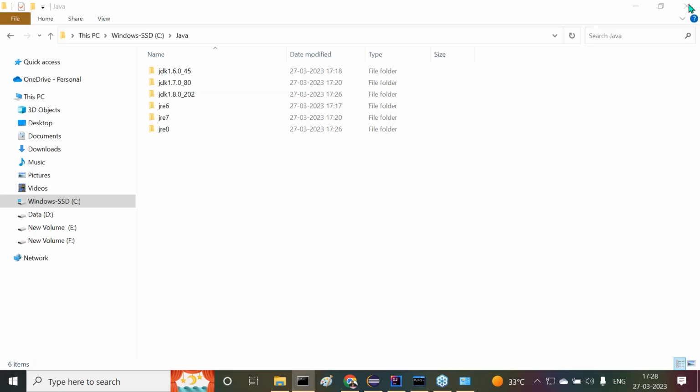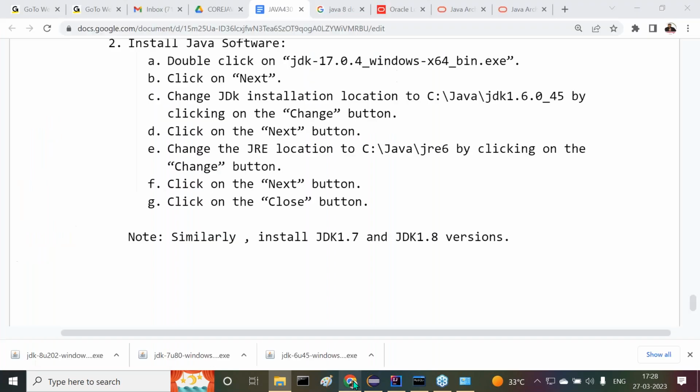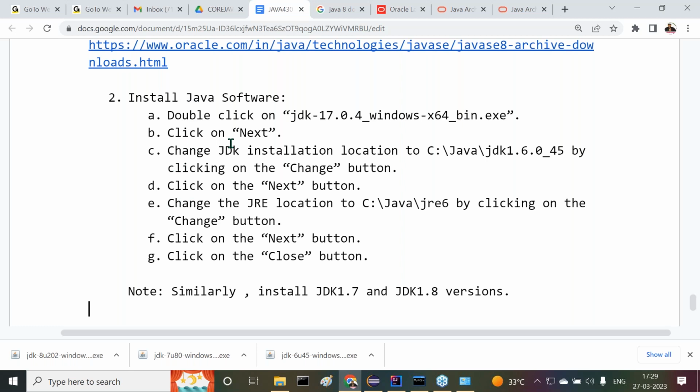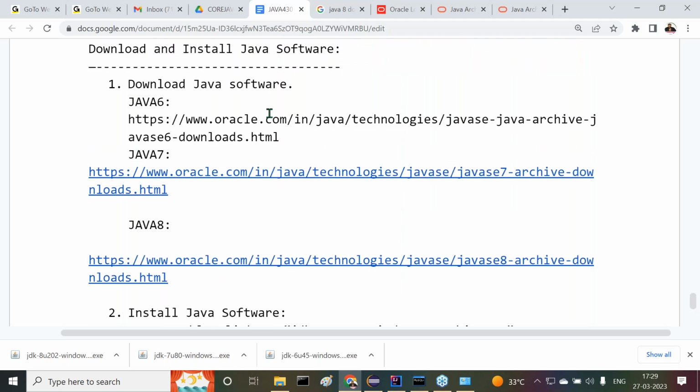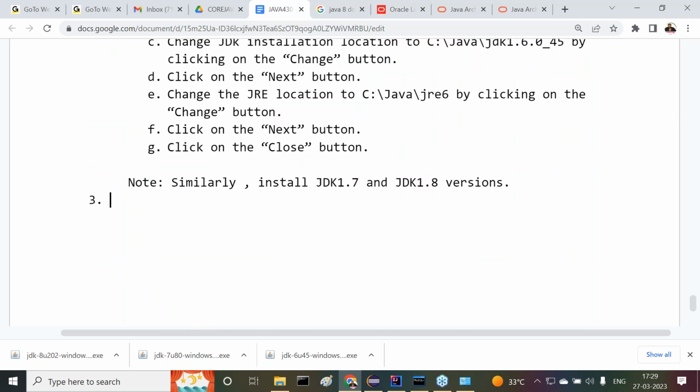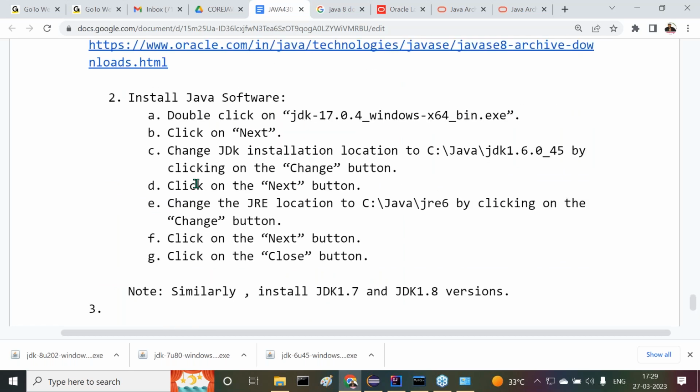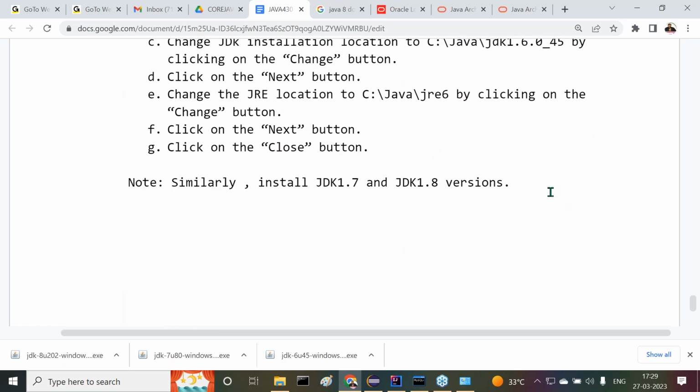All of you observe carefully what I'm telling you now. Install Java software. Under this, we provided the total process here. Download Java software, we completed. Now point number 3, what exactly is point number 3 I am providing to you? Observe carefully. Point 3, after this: provide setups in our computer.